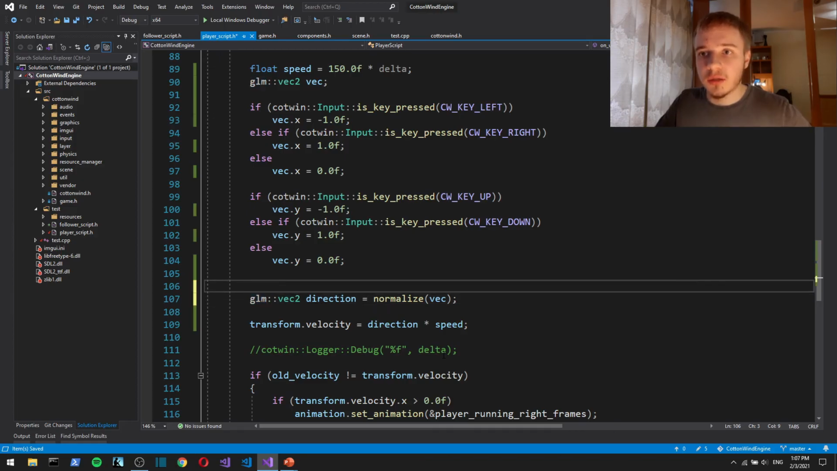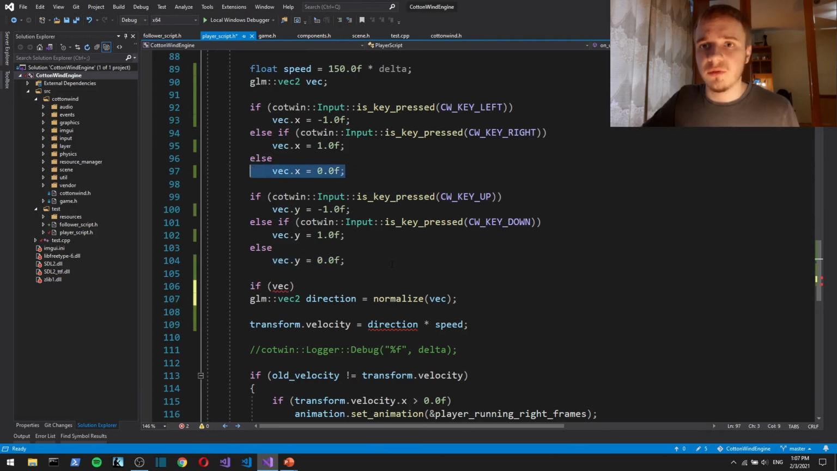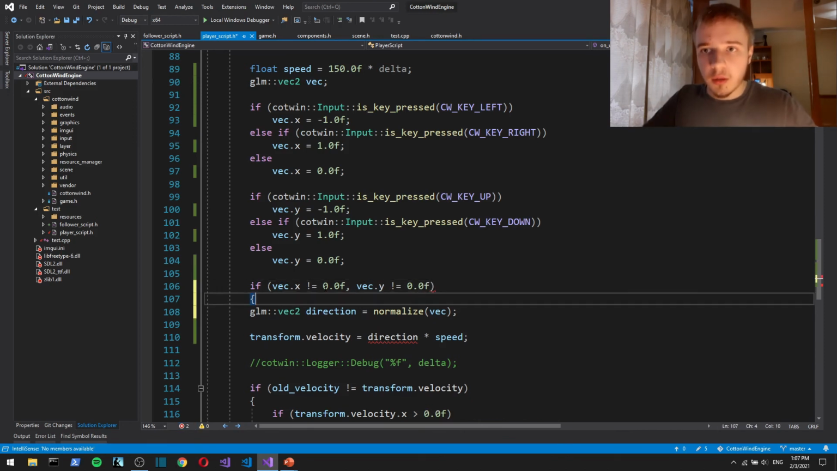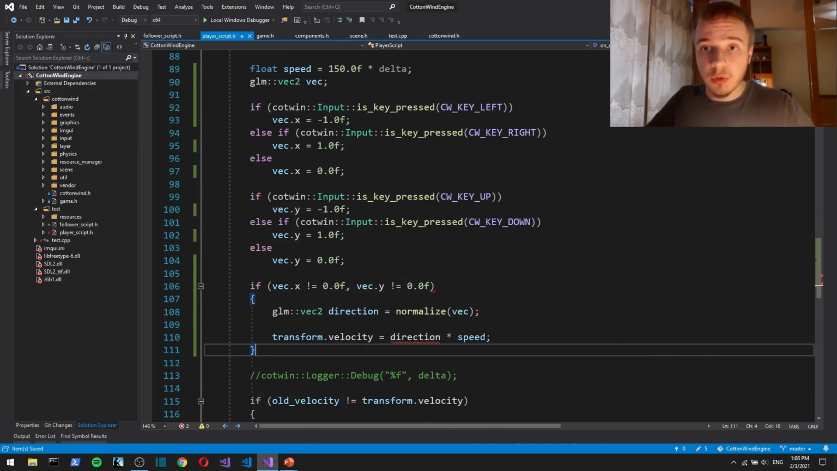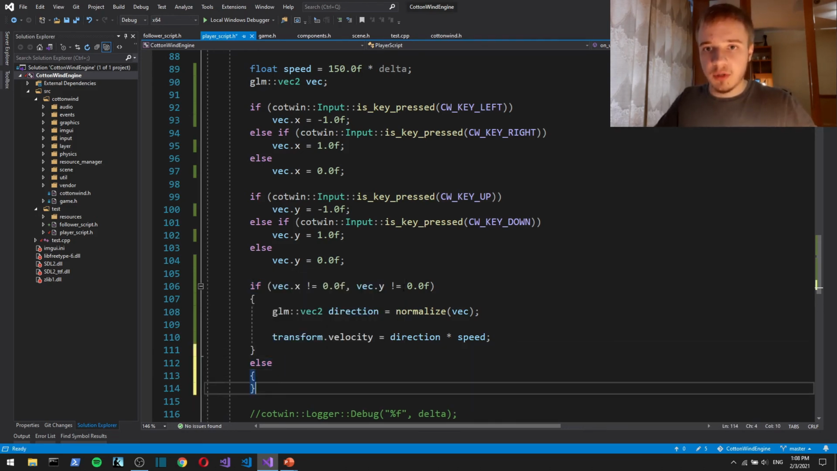Oh, and actually it's pretty important that we ensure that the length of the vector is not 0. Because we said if the player doesn't move, it sets it to 0. So if vector dot x doesn't equal 0, and if vector dot y doesn't equal 0, then we do this, and if it does, the velocity is going to be 0.